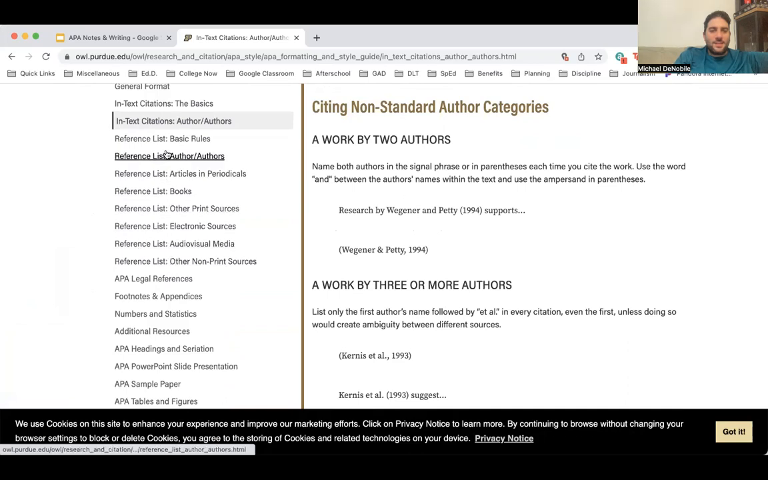And then this part will bring you to every single type of source that you will cite. I'm not going to go through all of them. I'm just going to explain to you what is on each of these links. So the basic rules of the APA reference list, that's going to be on this link.